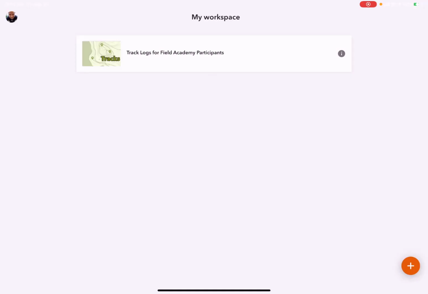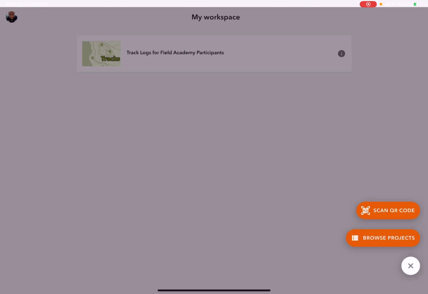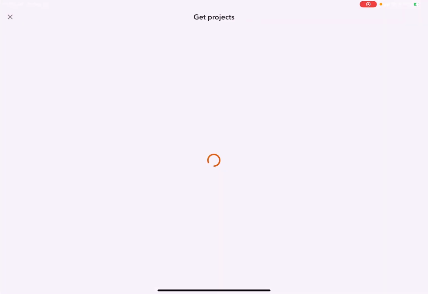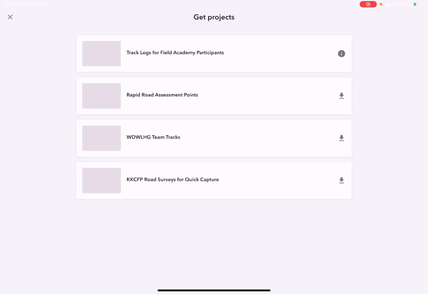Heading back to the workspace, I want to show you real quick how to download a form. Most of you, when you first log into this app, it's going to show you that you don't have any forms and that you need to download something. The way you do that is to tap on the plus button in the lower right and then tap on where it says Browse Projects. And here you're going to be presented with the screen that shows you all of the projects that you have access to. You either made these projects or they were shared with you by other people.